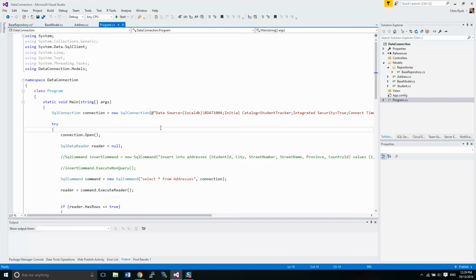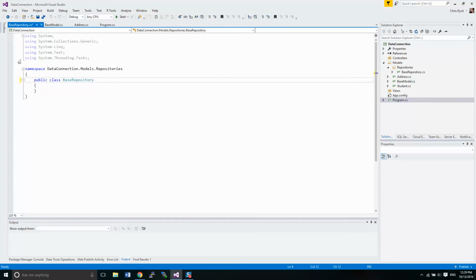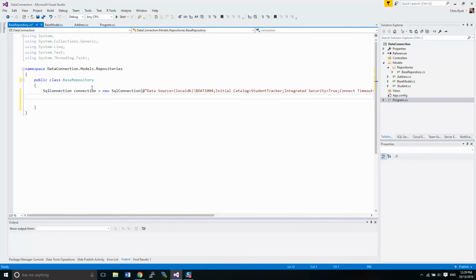Now, from our main function in program.cs, we need to take out a couple of these objects here that are going to be rendered unnecessary in the context of main. So we're going to take out our connection. We're going to copy that, go into our class, and paste it in here. You'll notice that these red underlines are back, so we do control period and change that to using.